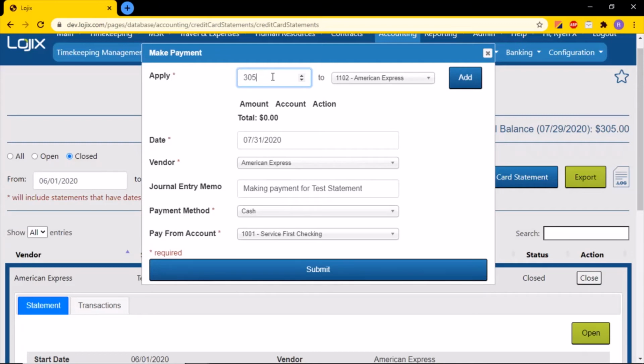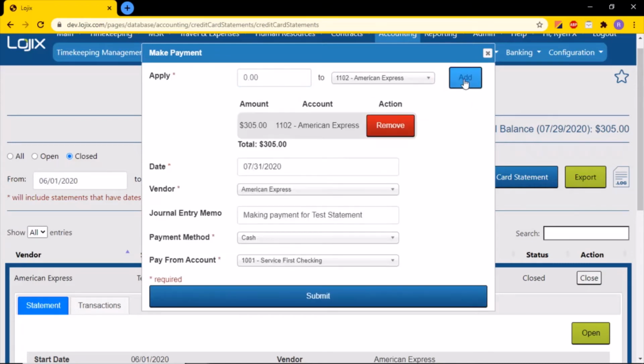In order to do that, you will type in the amount, select the correct account, and click Add. Make sure you click Add for each item so that it sums into the total. If you leave it in the top bar, it will not be applied. Set the payment date and the vendor to whom you are paying.